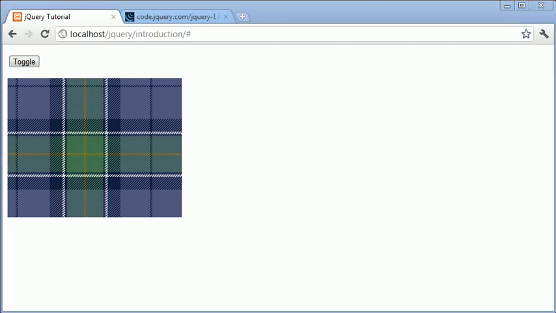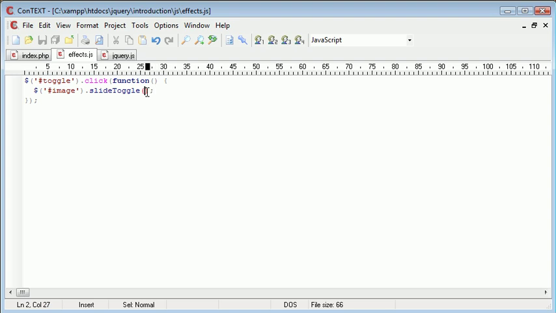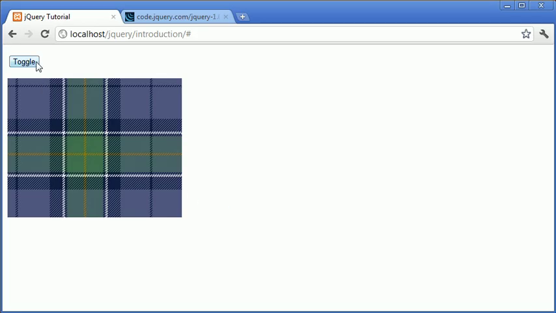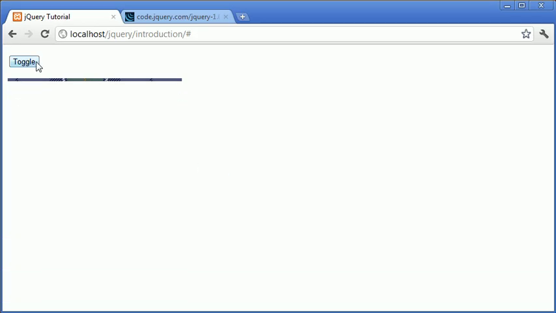Now we do have other options for this slide toggle function, for example the speed. Again, it can be a textual or numerical representation of a speed. For example, we could do 2000. You also can change the animation type. So for example, at the moment it sort of bounces almost, it swings. It's hard to see when it slides fast.